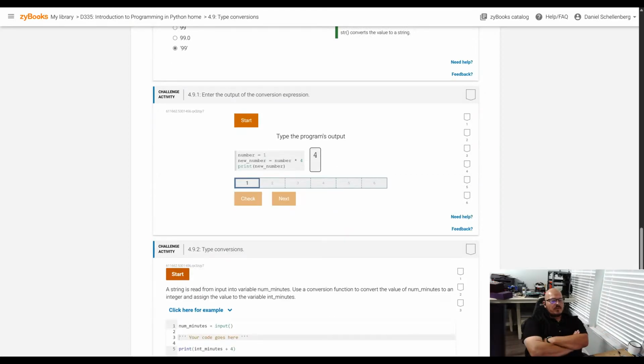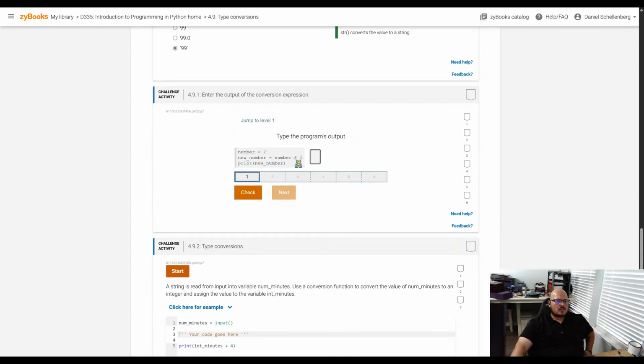Enter the output of the conversion expression. Okay, so let's do this. Number is assigned the value of 2. New number is assigned number times 2. So 2 times 2. Print new number. Well, 2 times 2 is 4, right? But the tricky part here is that it's multiplication. And I believe that with multiplication, it will turn it into a float. So it's actually going to be 4.0.